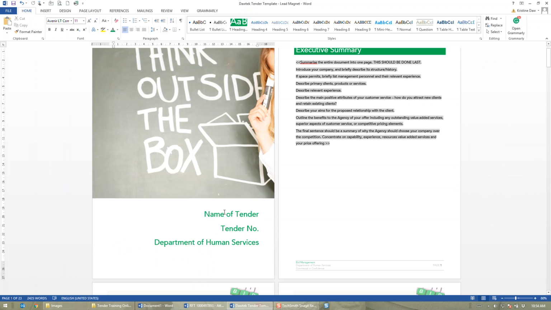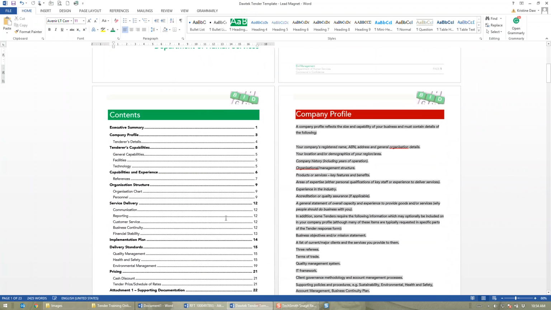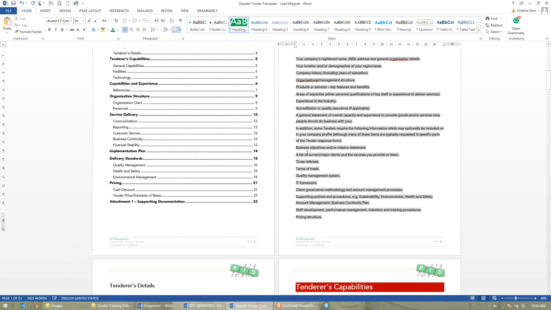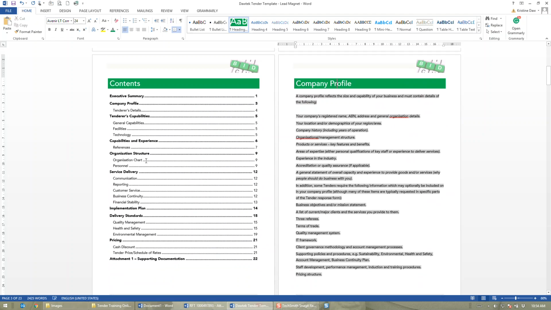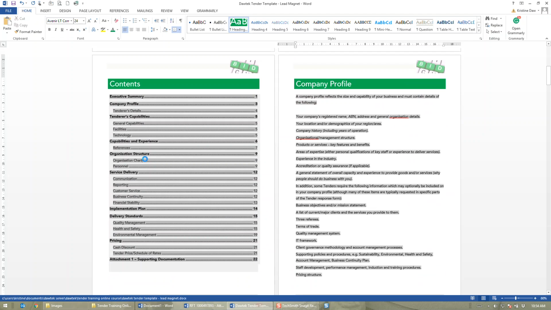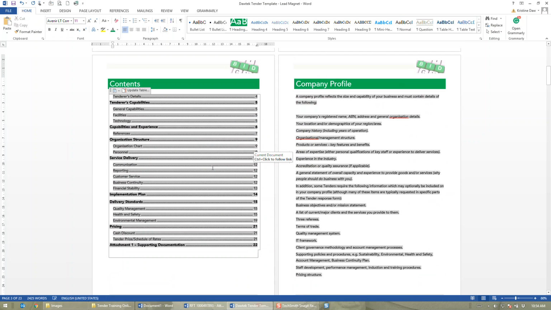So as you can see, that was really simple. All you need to do now is go through and update the information. Other things are tables. You need to update that information. Now at the end, you can just update your table of contents by pressing F9, update table, and it's done.